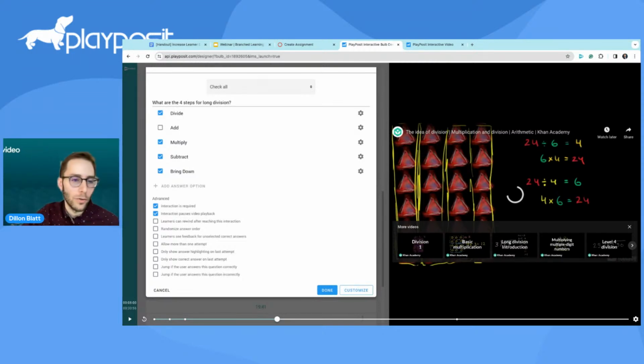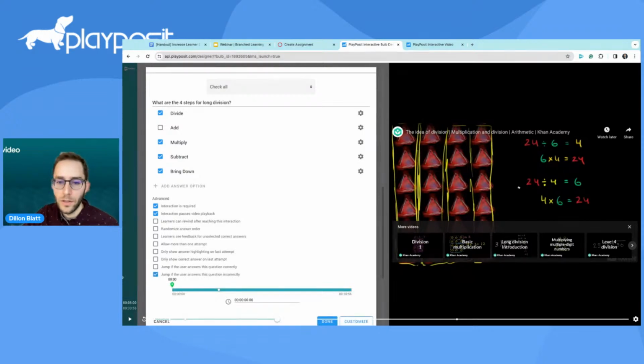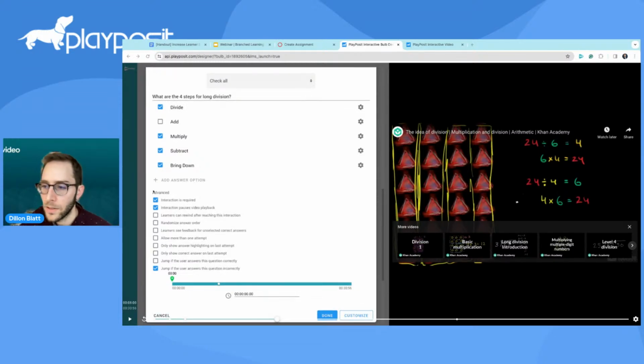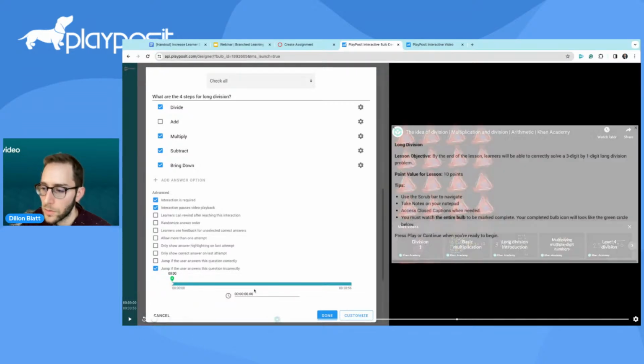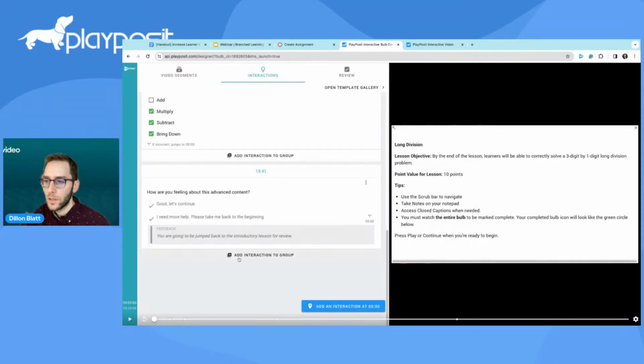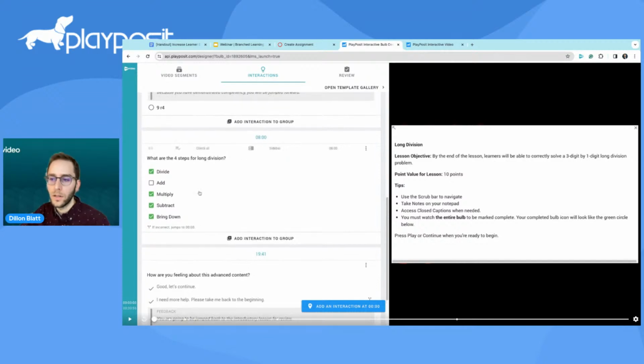Since I did the last one correct, jump ahead, I'll use this one to show the opposite, jump if they answer incorrectly, and we will send them back to 0, 0, let's say to the beginning of the video. So jump if they answer incorrectly, that's in the advanced settings option, and I can drag this wherever I want, but I'll keep it at 0, 0 for this example. So I'm clicking done right there. And now I've got my check all question added in at the 8-minute mark with a consequence-driven jump back to 0, 0 if they answer incorrectly.